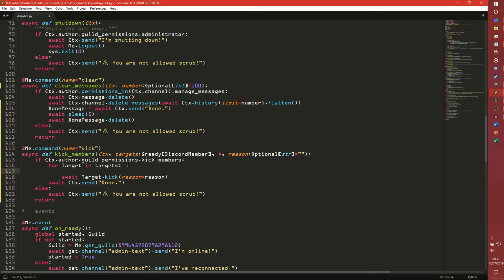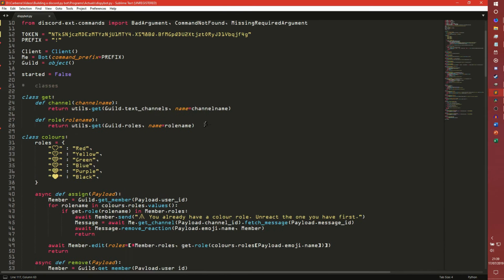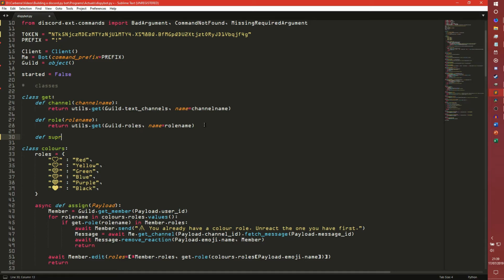So we're actually going to set another condition called if ctx.author is get_superior, which is a function that we're going to create. ctx.author and then target. So if the author is superior in the role hierarchy, then kick them. So we're actually going to build that function. Superior of, I don't know, member1 and member2.